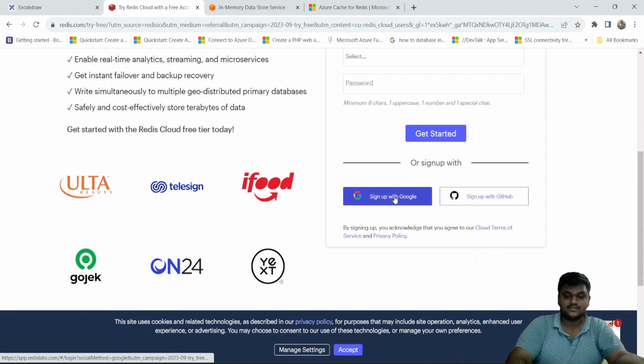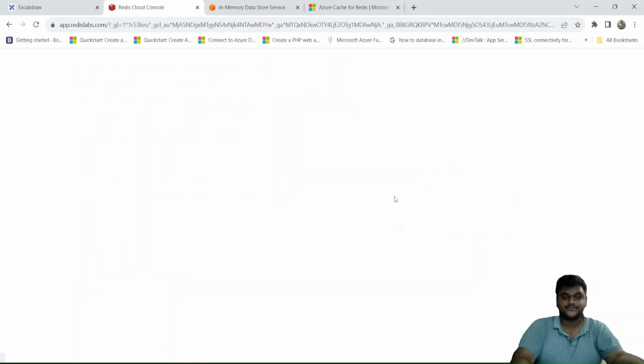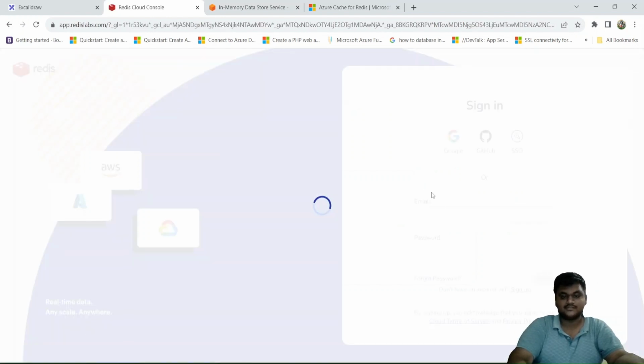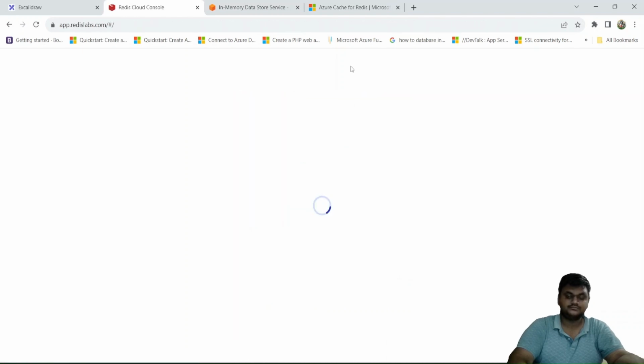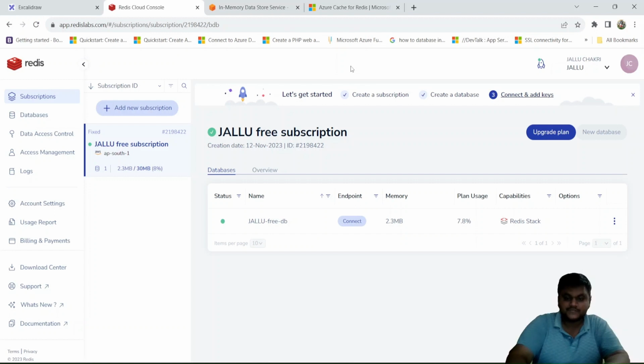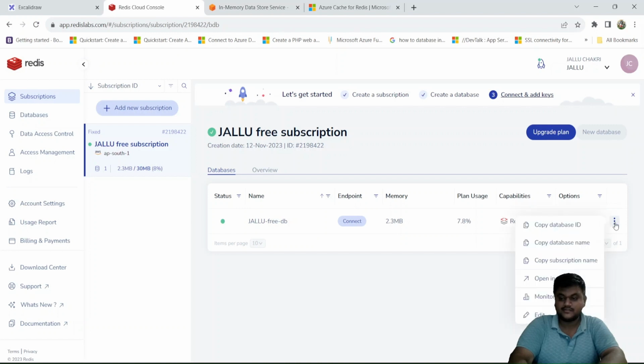I'm going to sign in with Google, or you can use GitHub also. I'm using my Gmail account. Actually, one database is already available, which I practiced with. If you want to delete it, you can delete it. How to delete?